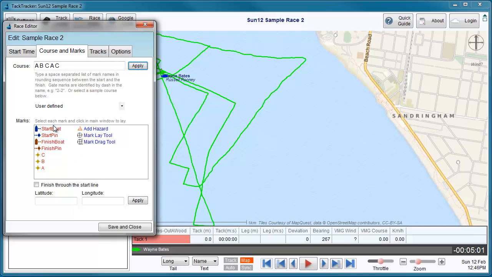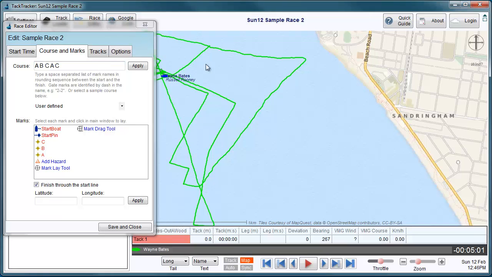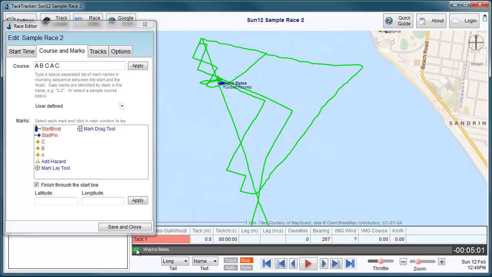Okay, so the marks that I need to lay here are in red. The other thing I want to do for this course is that we actually finished through the start line. So by checking here, you can see I only have to lay the start boat and start pin. I don't need to lay the finish mark at all. Okay, so let's go ahead and lay the marks.